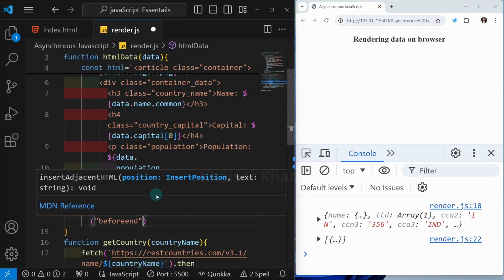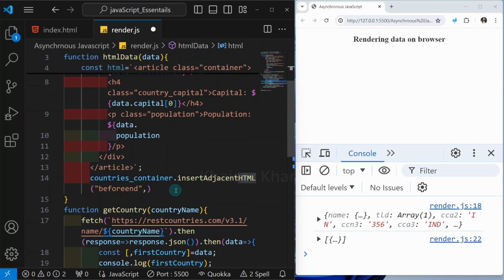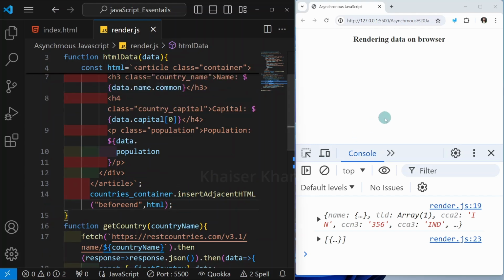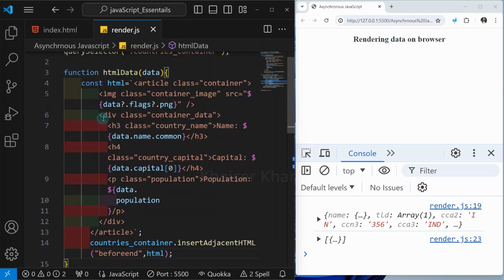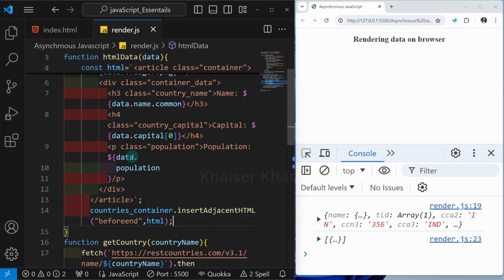Before end, I just want to add this container inside my div. And what container I have to add? I have to add this entire container, and this value is stored inside this variable. And here I will be pasting that variable. Now if I save this, you can see nothing is displayed. Why? Because I have not called this function. So here I will be calling that function.